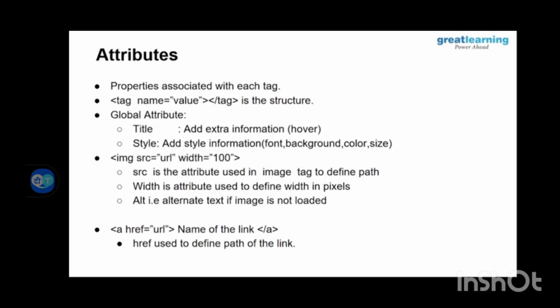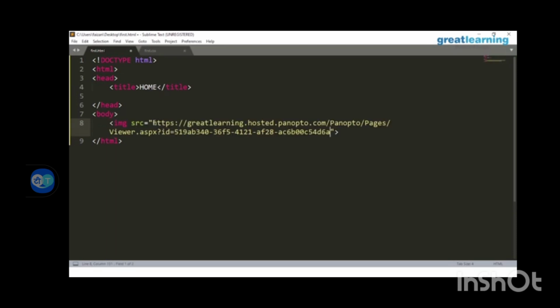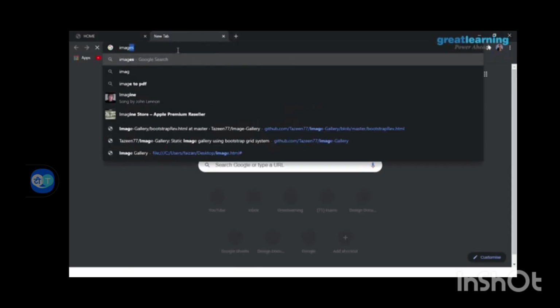Now let's see one example wherein we try to implement some of the attributes of an image tag. Let's suppose this is our HTML page, and in this I have an image tag, and I have written source. Now I will paste this thing. I will paste some images. Image of a cat.